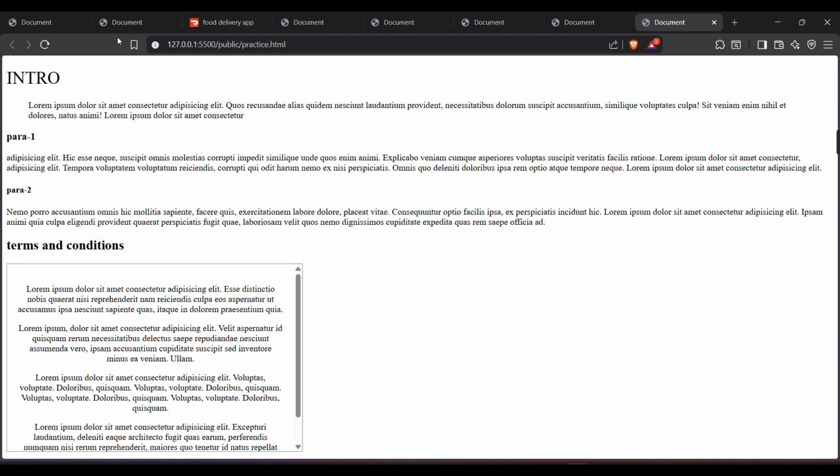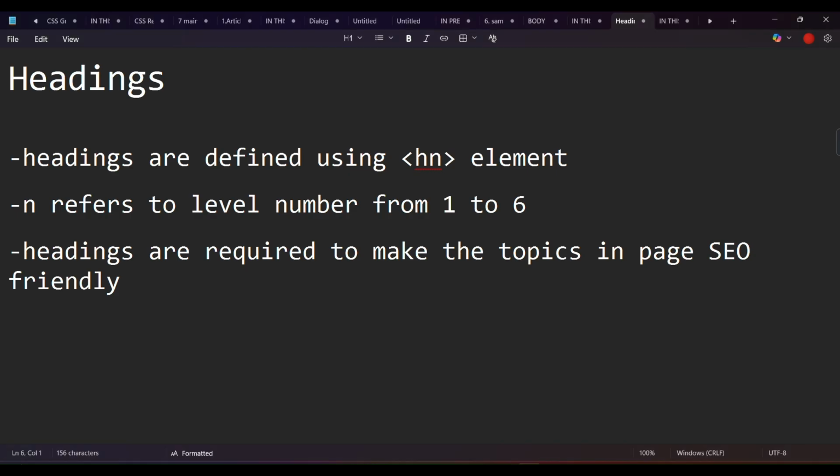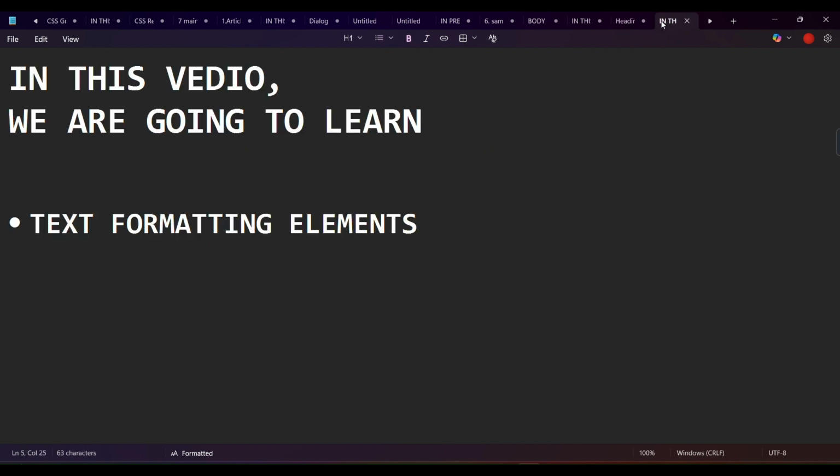It is a part of the body elements. So I have been teaching the paragraphs along with the headings. Related to this, we have another topic we are going to cover in the next video. In the next video we are going to learn how to apply the text formatting elements, and how to deal with them.